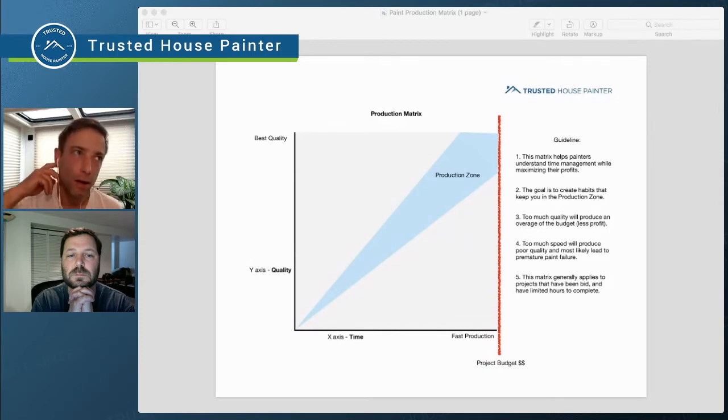And as a painter, you don't generally know that. That's not why you're hired. You're hired to do good quality work. Well, as a manager, as a painting owner, I've discovered that this production zone is the sweet spot in which you can produce good quality and fast production. So if you can stay within that 45-degree production zone, you will not only stay in business because you'll be profitable, but you'll slowly create the habit of understanding time versus quality.